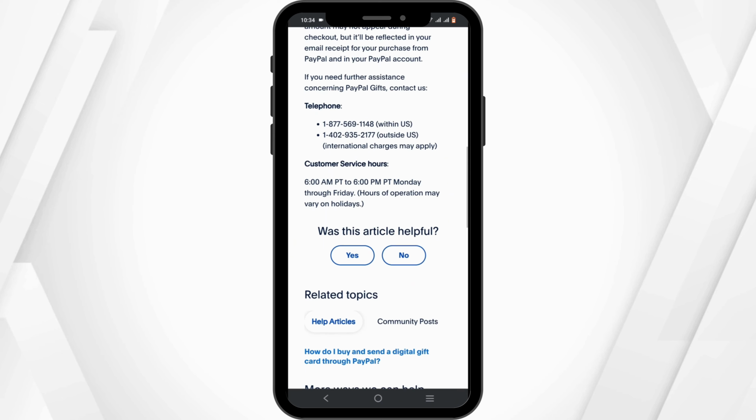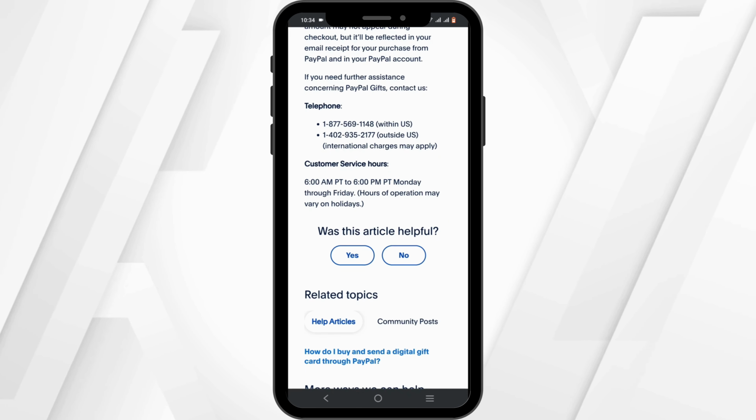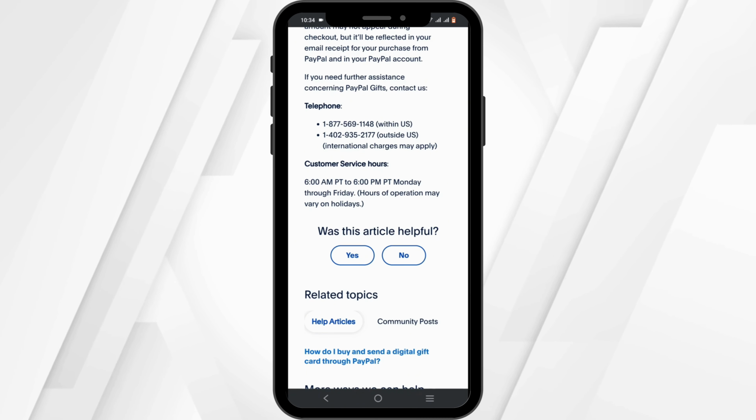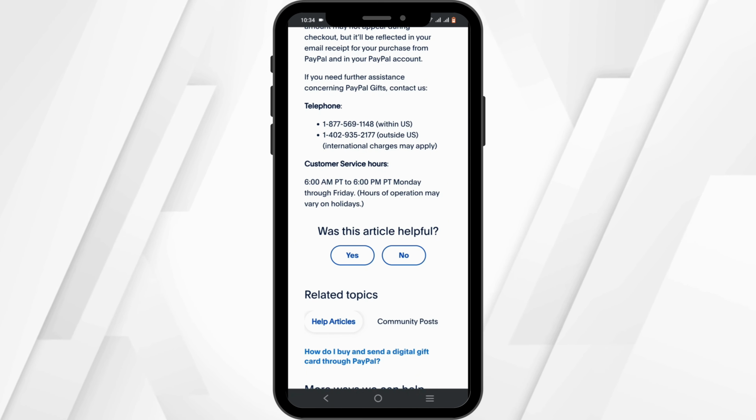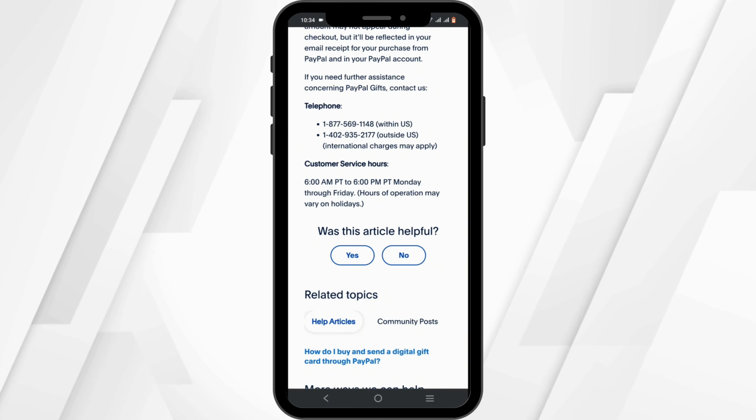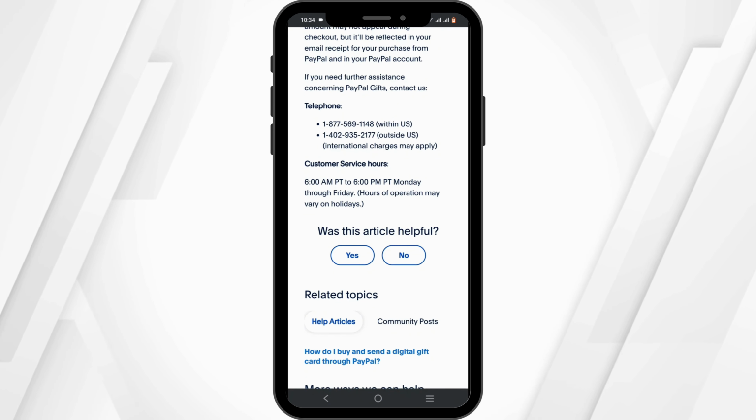However, if you face any difficulty regarding the process, you can go ahead and give a call to the toll-free number of your PayPal or check out the customer service as well.